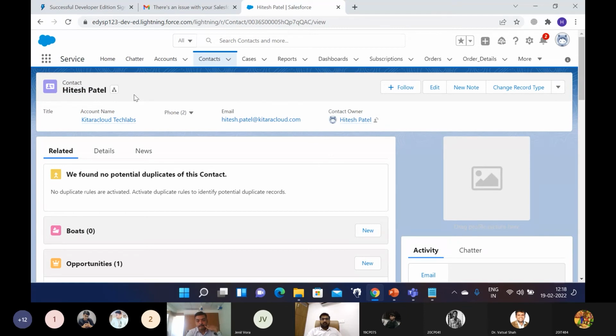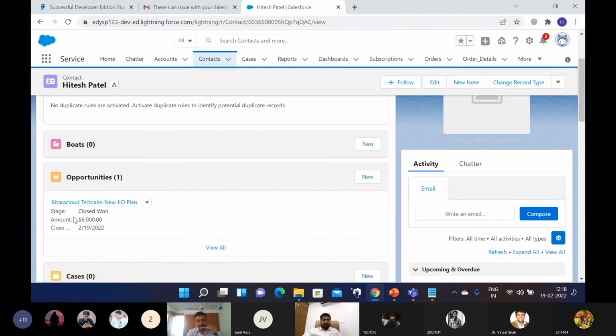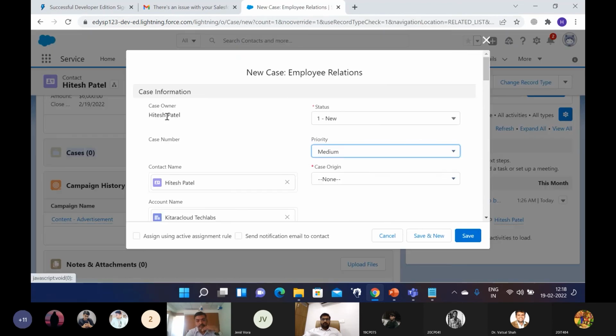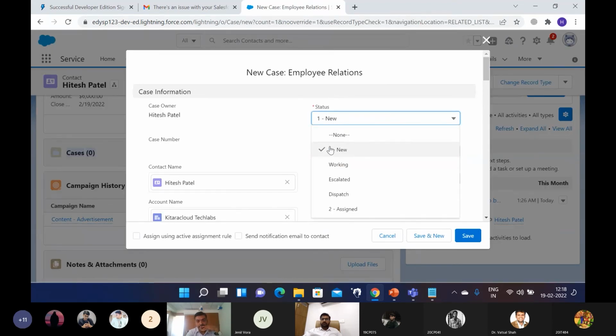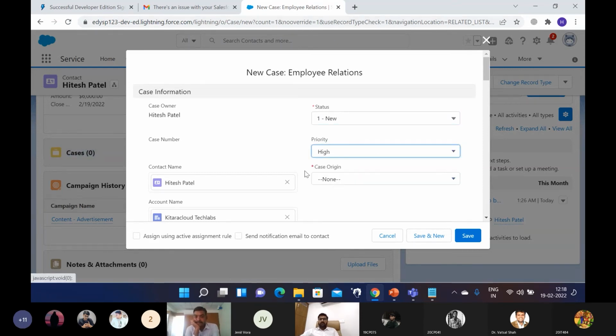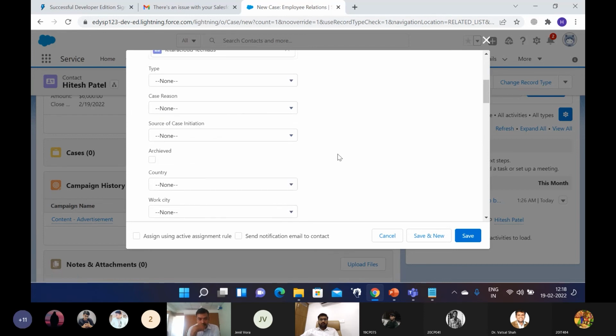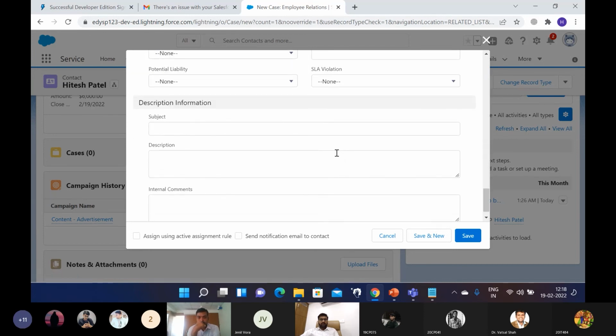After checking this contact, they will go to the related tab and create a case. Some information will automatically pull up. Whenever a case is created, step 1, status will be new case, priority high priority, case origin. Let's say the customer has called on the phone. The other information we will not put. We will put a description directly. The subject is speed too low, 10 kbps speed we are getting. Customer is not happy.